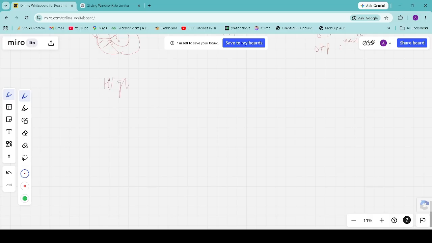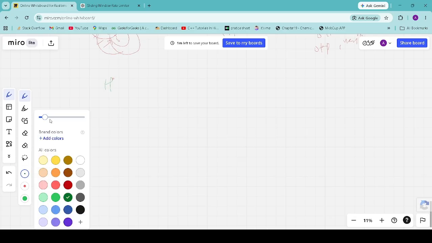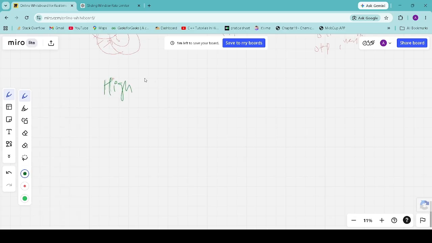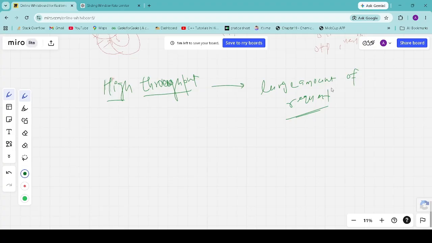Okay, so I'm asking, this is not visible. Let's take some dark green. It's good. Let's move slowly. High throughput. Throughput I explained as handling a large amount of requests. So which will you prefer: first is token bucket, and second is sliding window limiter. Which one do you prefer and why?